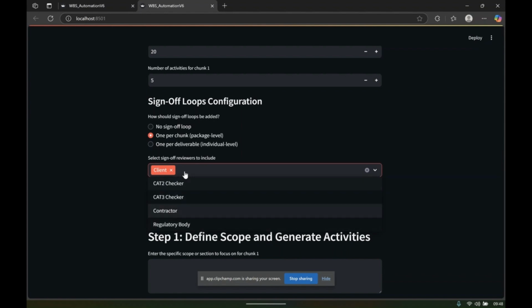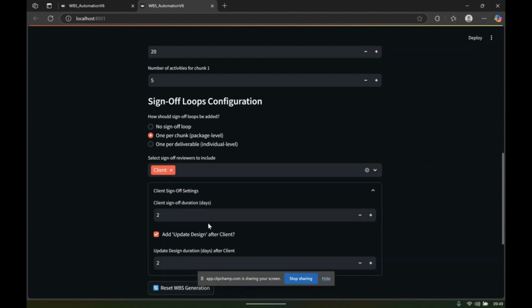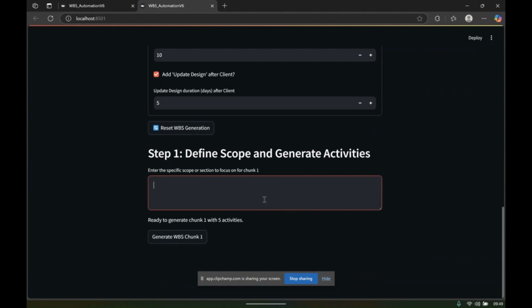And we can set these up with a flow for different sectors, different clients. This one is done for a basic design job. We're just going to leave the client on there for now. I'm going to give them 10 days to sign it off, and we're going to update the design for 5 days afterwards. And then all we're going to do now is tell it to focus on stage 0 activities. And we're going to hit generate.